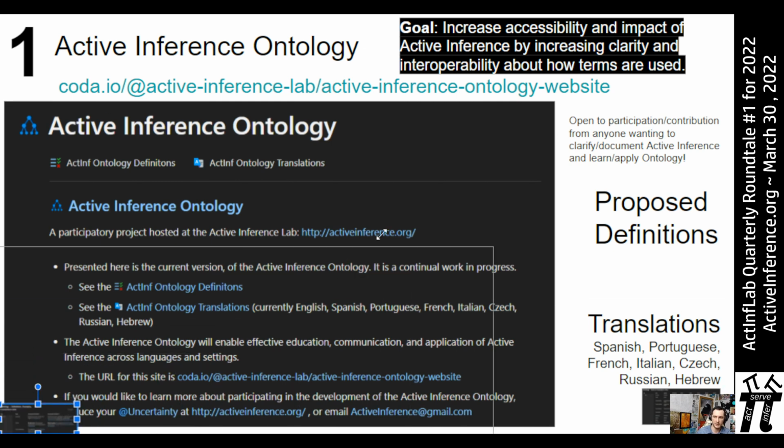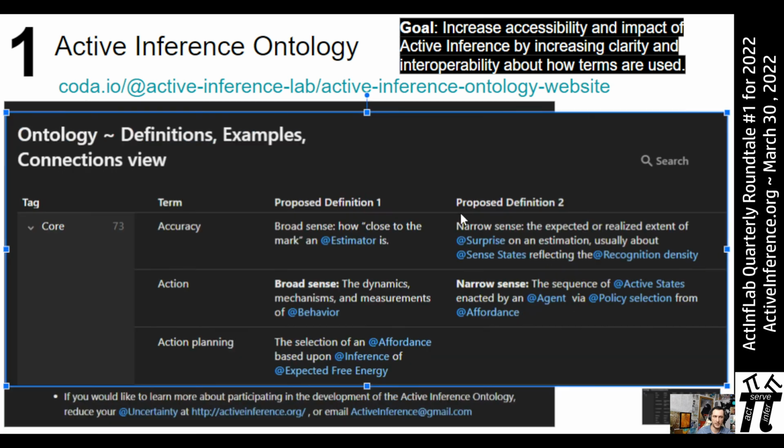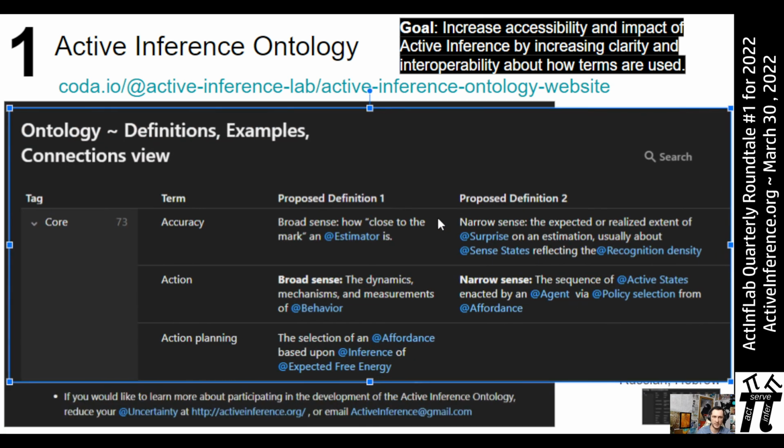So first, the proposed definitions. This is what the proposed definitions look like for the core terms. The terms are on the left column here. And then everywhere there's an @ and a blue, it's like a clickable link to another term. So it's kind of like how dictionaries use other words in that language, and it will say A is kind of like B, except it's different than C. And so that's what the definitions are.